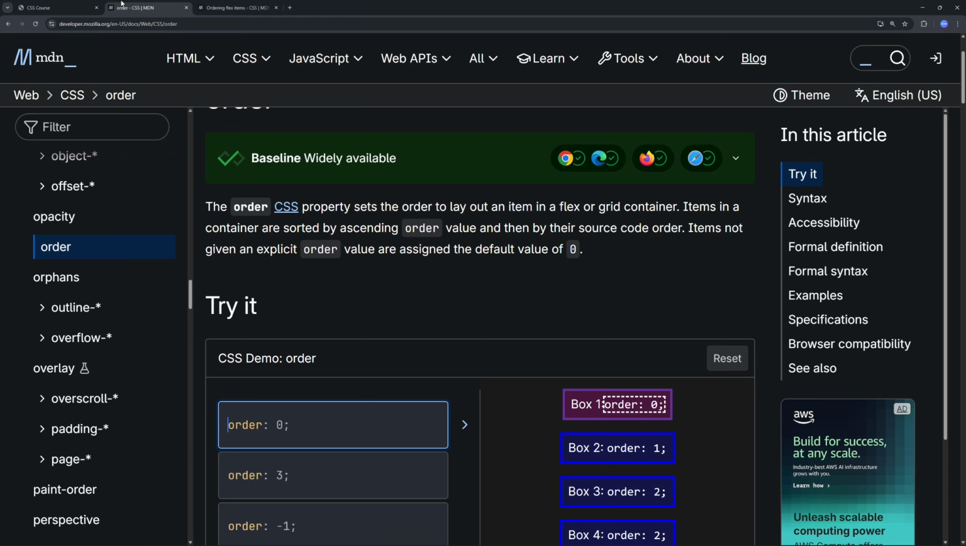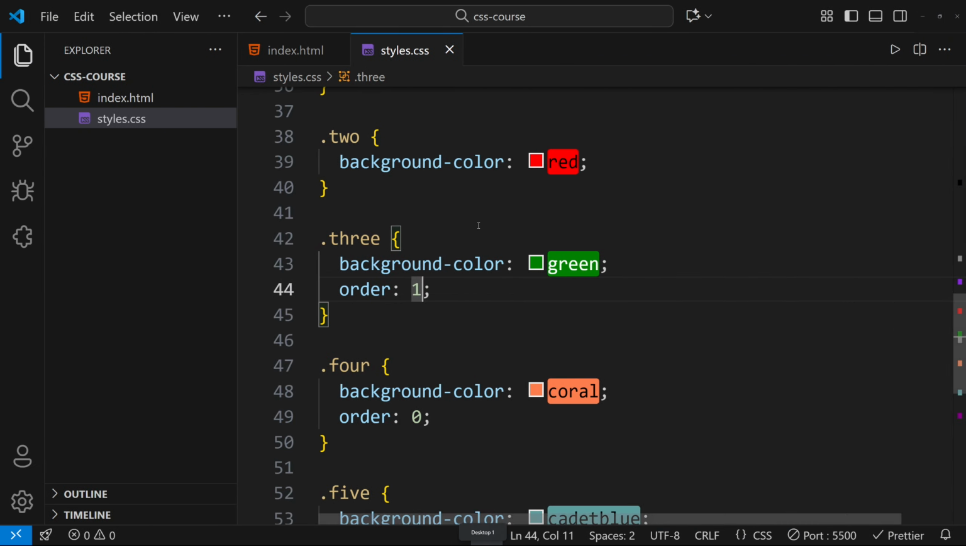One thing to remember is that the items in a container are sorted by the ascending order value. So the higher the order, the later the element will be. So this is the CSS order property.